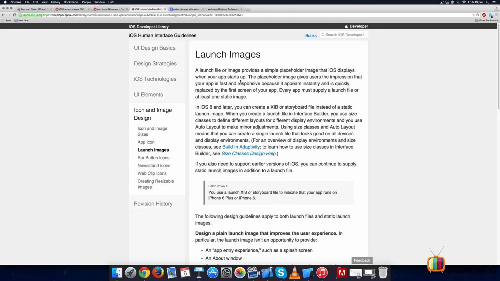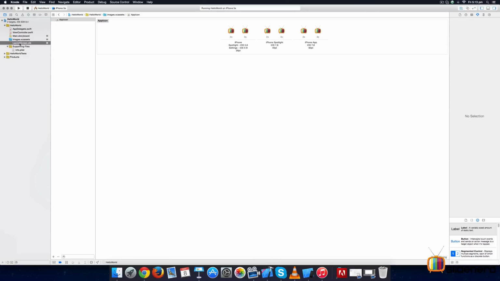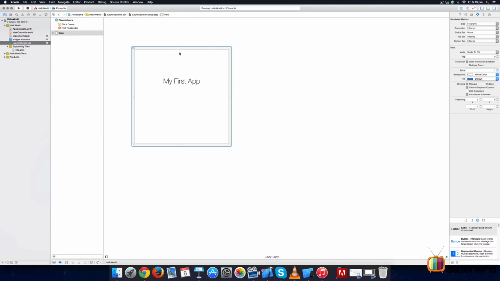Now launch images or splash screen images have their own rules again. There are two ways you can make that. Either you can jump to Xcode and have your launchscreen.xib, which can act as your launch screen, where you can add other widgets like labels, buttons, or whatever you want. The other approach, which is the older approach before iOS 8, is to add a static image in the first place, that is in the launch screen.